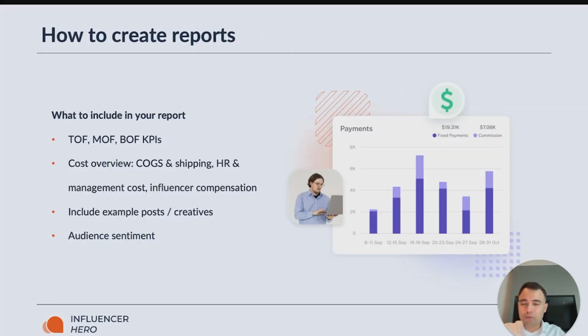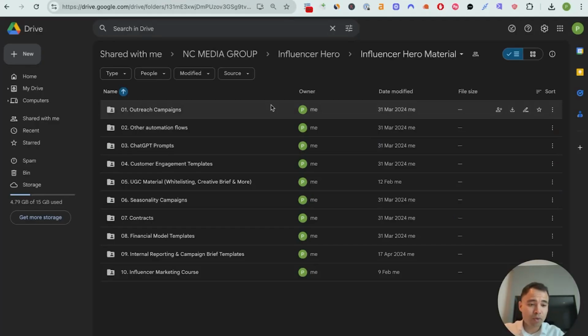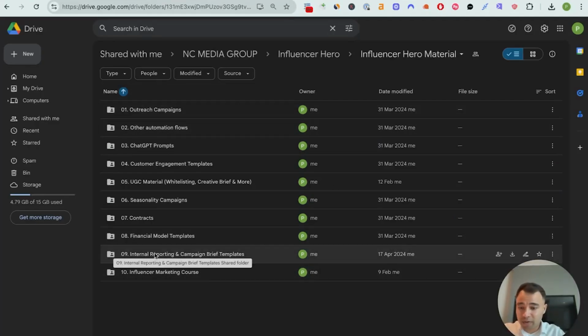Then, how to create reports. Now we will show an example. We have an example template which we'll share with you. Let me actually do that now. So in your file, this is where you all have access to all our materials. Go to chapter 9 or file 9, internal reporting and campaign brief templates.